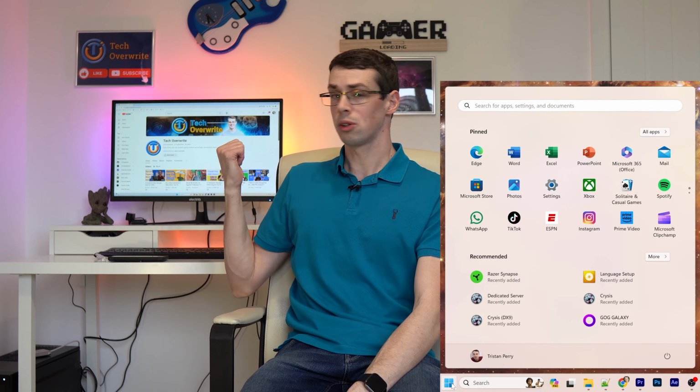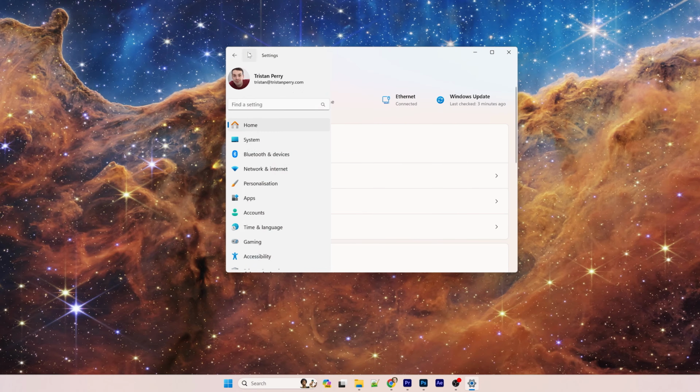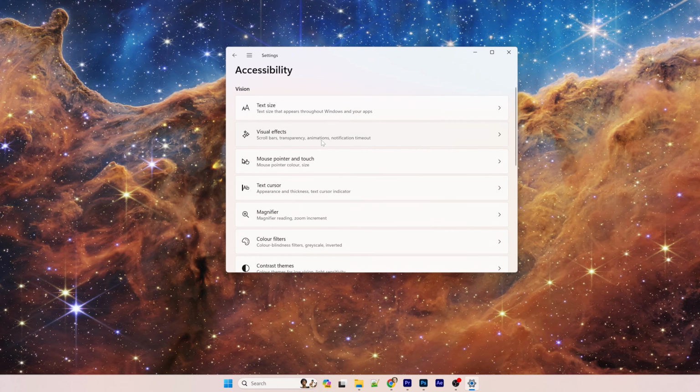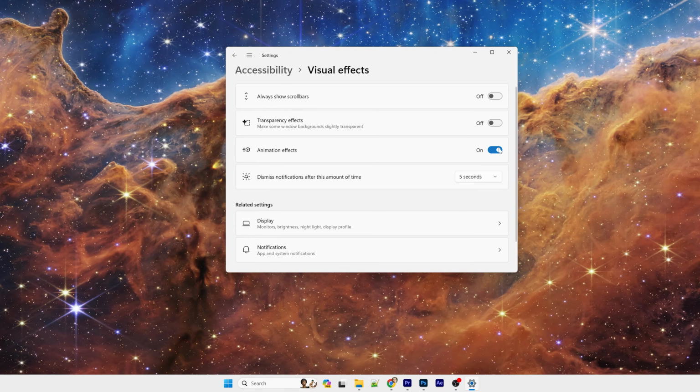The 10th fix involves reducing some of the fancy visual effects that Windows 10 and 11 introduce, because these can cause some PCs to get laggy. To get started, click Settings and then Accessibility. Click into Visual Effects on the right and then disable both Transparency Effects and Animation Effects. Use your PC for a few minutes after this and see if it's any quicker.